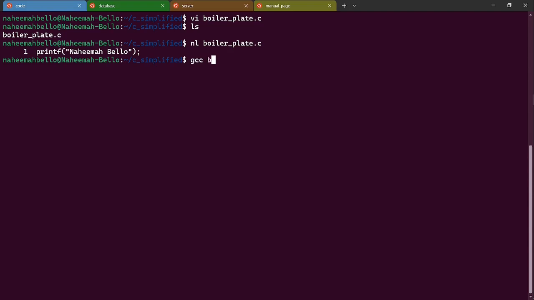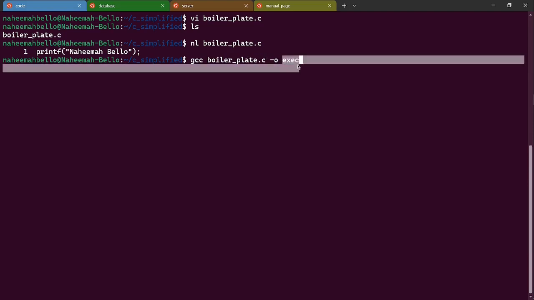And what I mean by compiling is that what I have here is human readable, right? The machine does not understand it, right? So I need to convert it to a language that the machine understands, right? So I'm going to name it exec. So I'm telling it to compile, to run through what I have in this file, convert it to machine language, and give me the output inside this file.